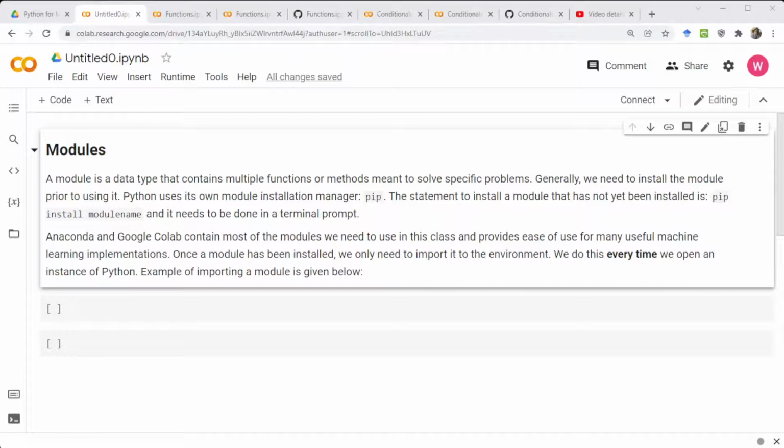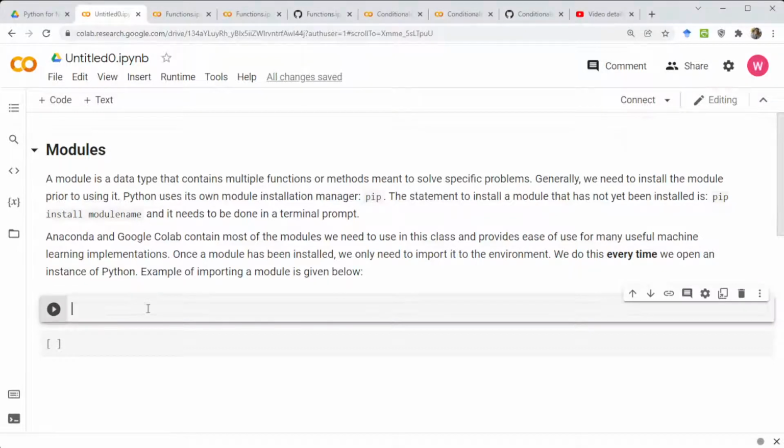We're now going to talk about modules. Modules are a data type that contains multiple functions or methods that are meant to solve some specific problems. There are some modules that have a lot of functions related to statistics. There are some other modules that might have functions related to machine learning, or depending on the problem, you will find different modules. Let me give you a few examples.